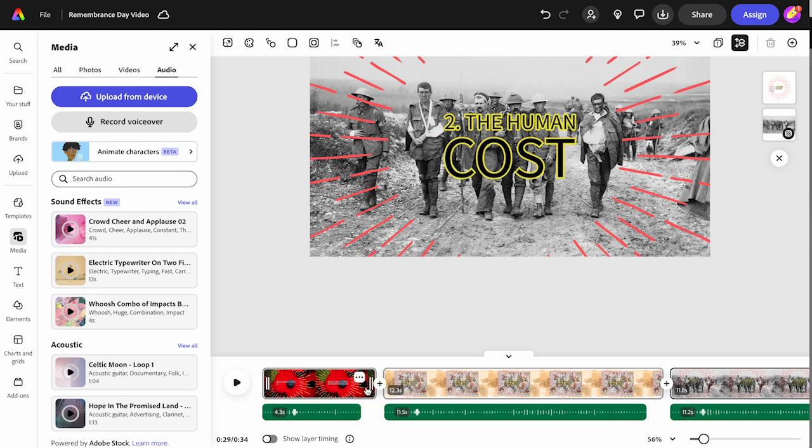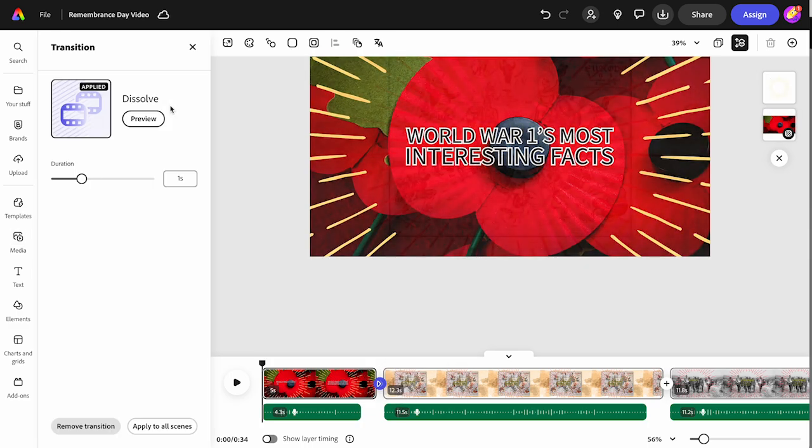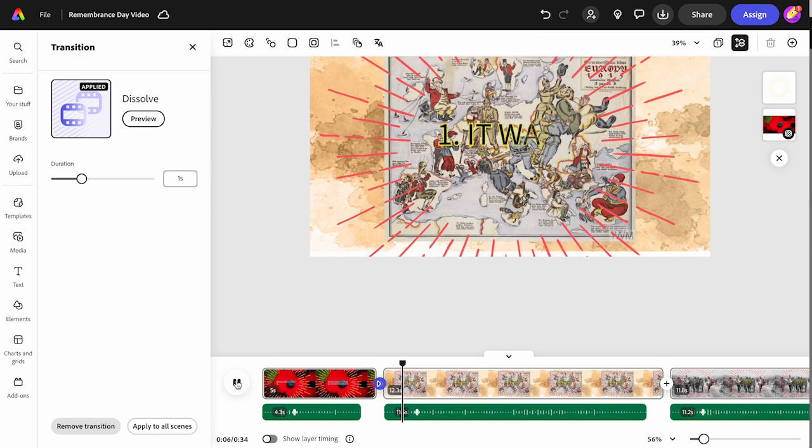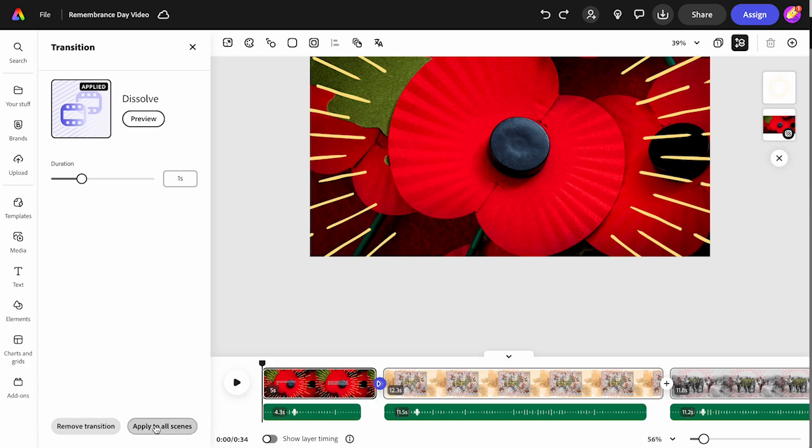So what I'll show you next is how to put transitions between scenes. Just go in the middle between any of your scenes, click the plus, add a transition. Dissolve is a nice one, and a second is fine. You can play it there and see what it's like. Most interesting facts. And then it'll dissolve. Nice. If you click your transition again, you can then apply it to all scenes, which will mean that every single scene has the same transition.